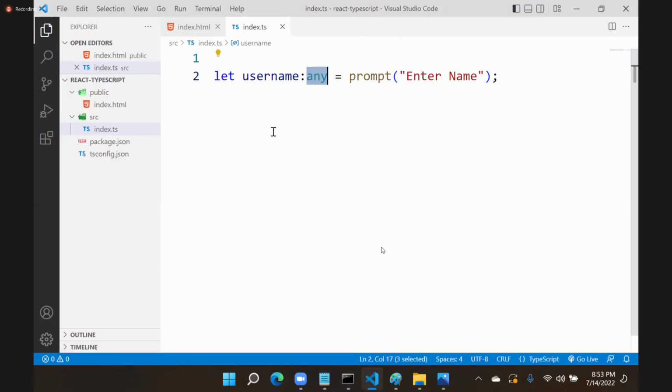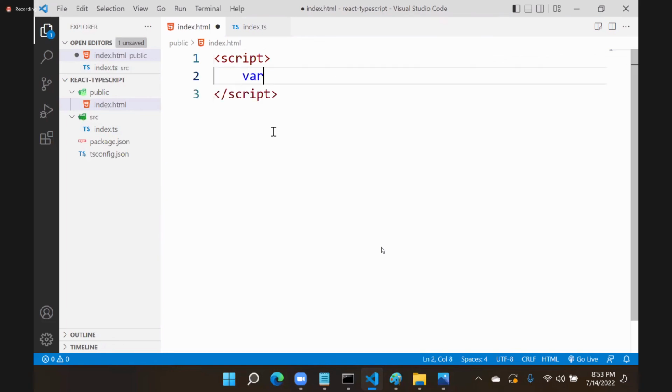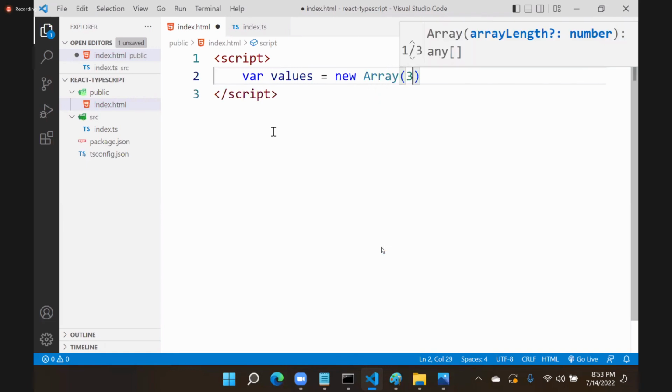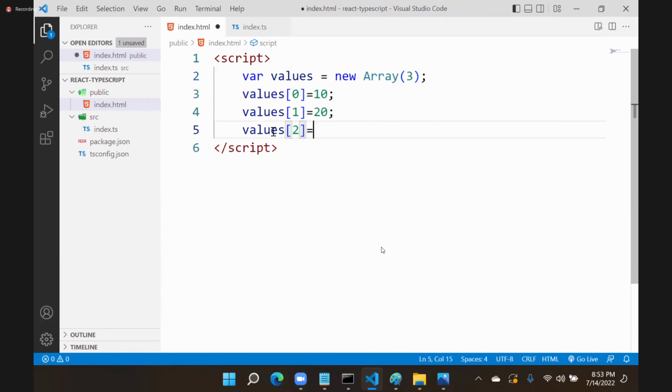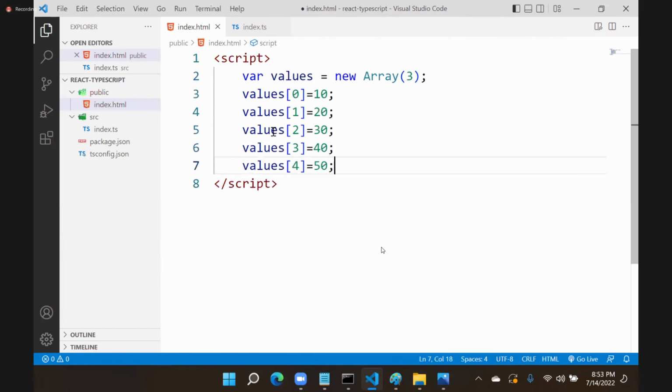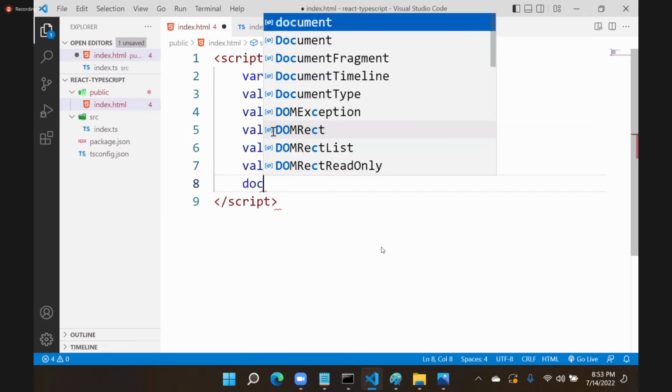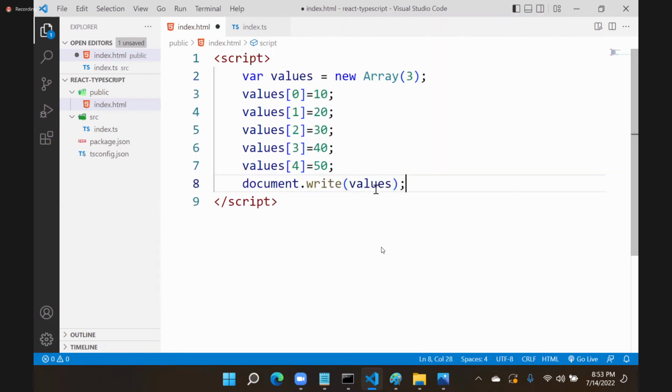Suppose you see here, we have a script, we have var values is equal to new Array, right? Into that, size is 3. So I am keeping here values of 0 is equal to 10, values of 1 is equal to 20, values of 2 is equal to 30, values of 3 is equal to 40, values of 4 is equal to 50. Other languages will say invalid. But here document.write, I am printing the values and you can see it is valid. We can use them. There is no problem.